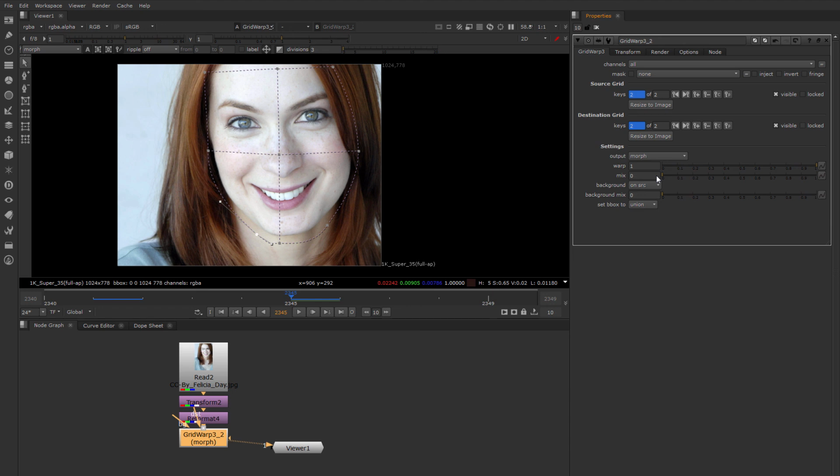So that's the basics of the GridWarp node. Now let's look at an example of a maybe less obvious way that you would use it, if you had never seen this done before.